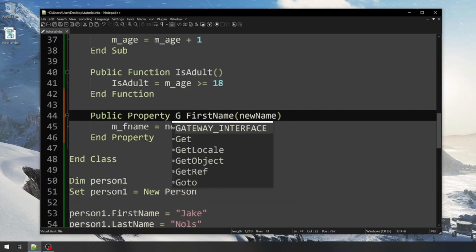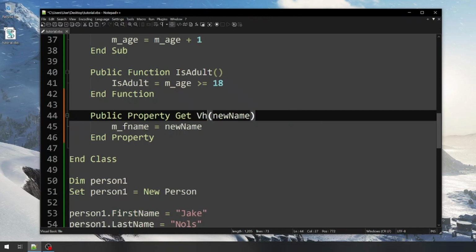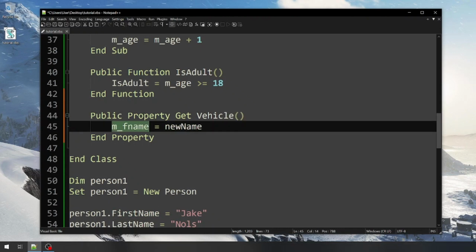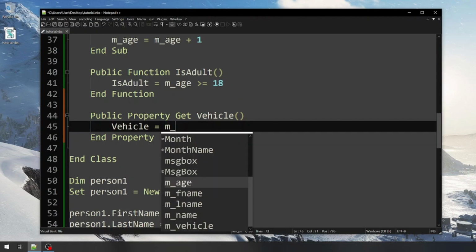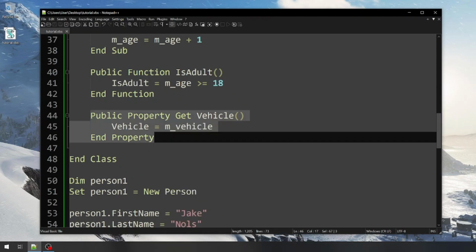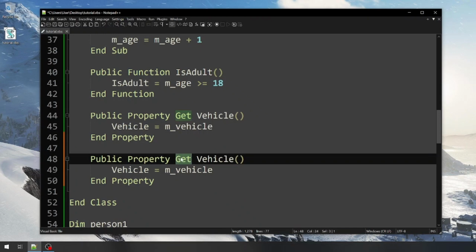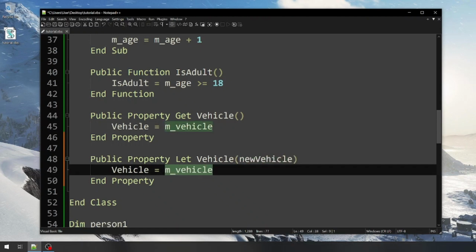We'll first create our get. We can call this vehicle, like so, and this will return our vehicle, which is going to equal our internal vehicle name. And then I'll create a let for it, just like we're used to. So when we let it, we're going to assign basically a new vehicle to this, like so. Let's flip this around.